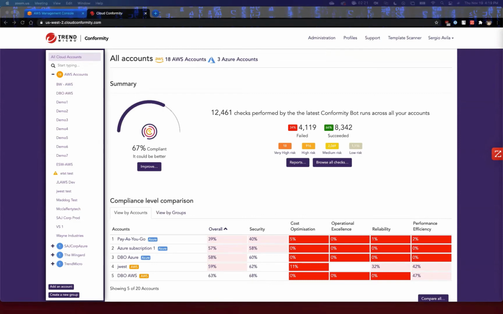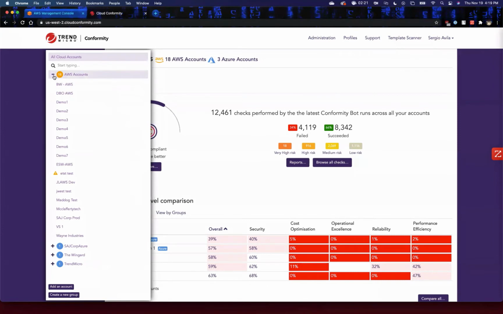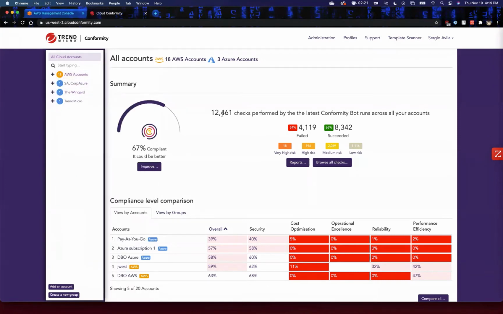and give you a little bit of a rundown here. All right, so I killed that. Are you able to see my Conformity environment here? Yeah, all good. Perfect, thank you.